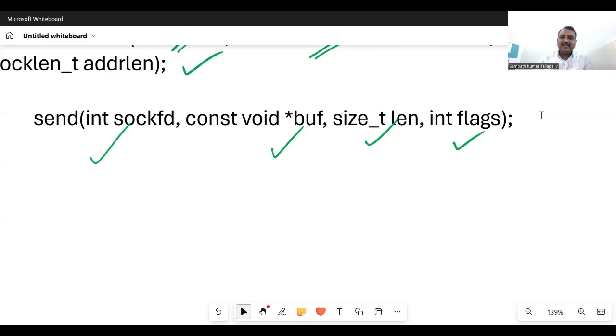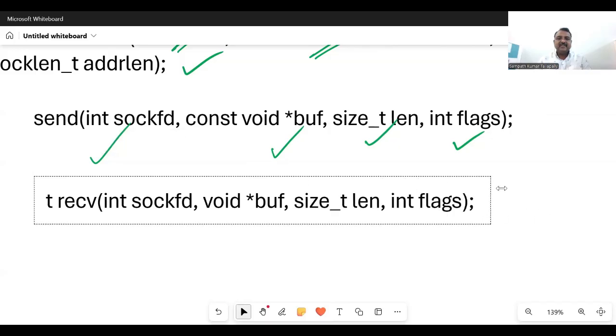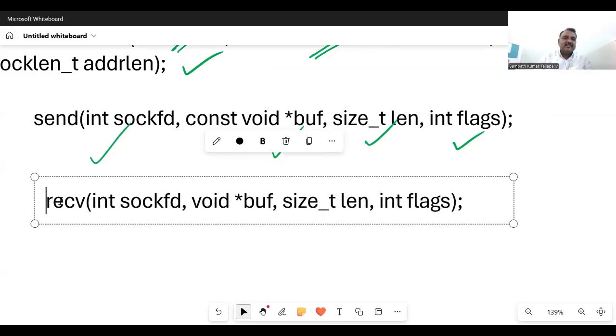Along with send, whenever I want to receive the data, we are going to use another function.